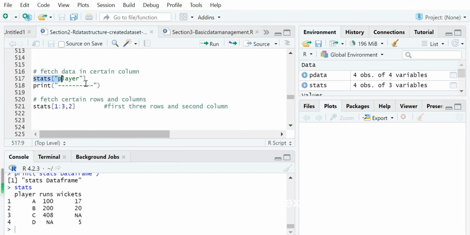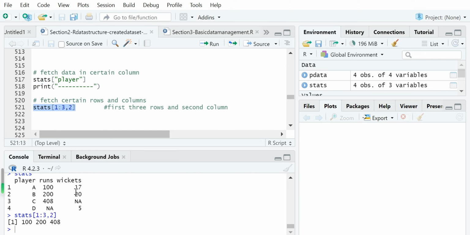Then you can select, for example, the second column and the first 3 observations using brackets, 1 colon 3, then comma with 2. In front of the comma, it represents the rows, and 2 after the comma means the second column. So the first, second, and third rows of the second column. This will return 3 values, actually a vector.